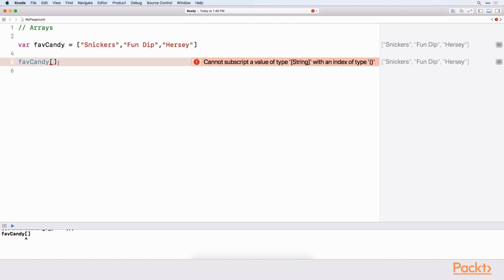So first thing before we dive into this is to know that arrays use zero-based counting, meaning when they start counting, they don't go 1, 2, 3, 4, 5, 6. They start 0, 1, 2, 3, 4, 5, and forward through there. So for example, with this array, Snickers is item 0, Fun Dip is item 1, and Hershey's is item 2. So it counts 0, 1, 2, rather than counting 1, 2, 3. Okay, so just remember, arrays are zero-based counting.